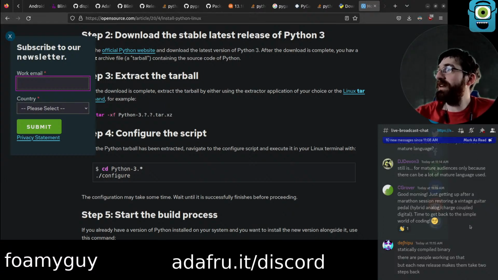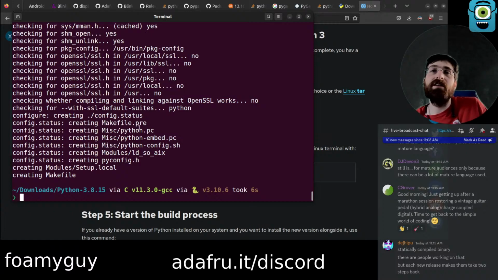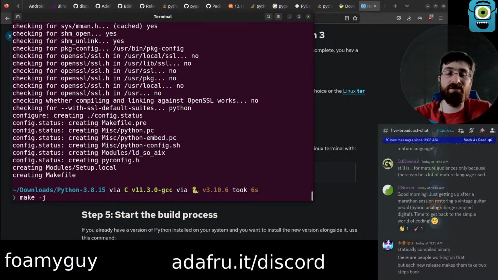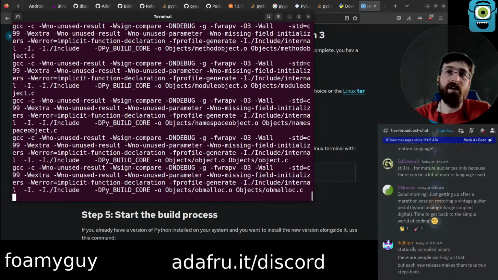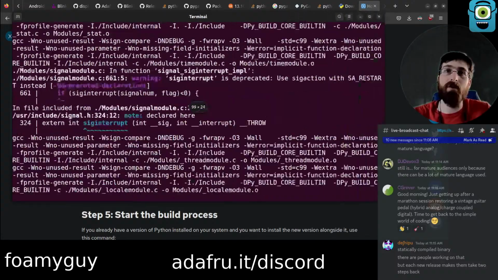Mature audience is statically compiled binary. There's people working on that, but each new release takes them two steps back. I see. Yeah, I wish that it was just easily available. I'm hoping that just running make works. I also have no idea how long this takes either. So this is like an hour-long build or something.